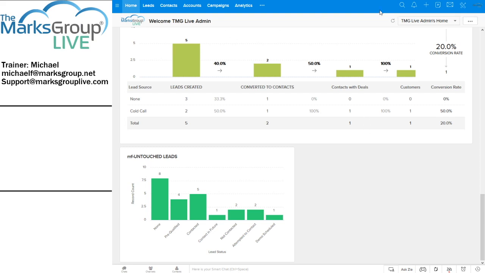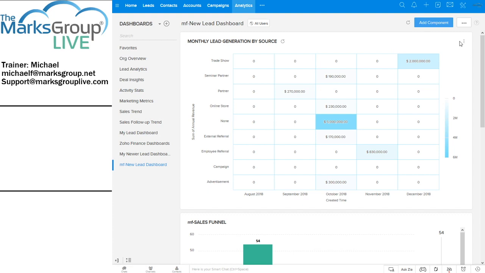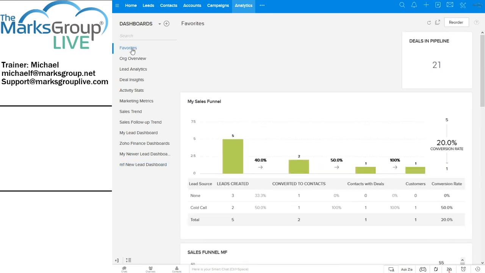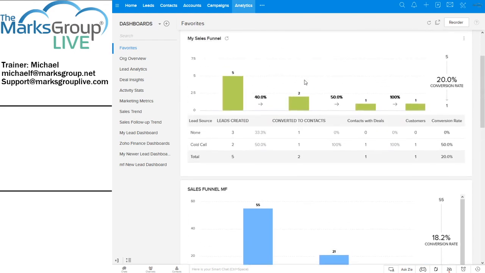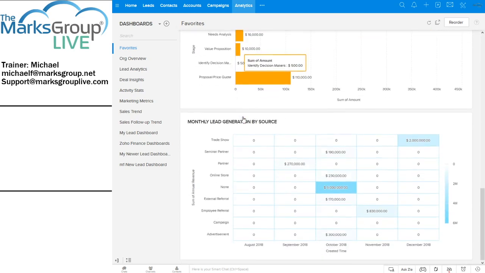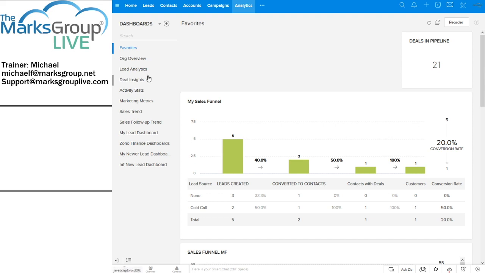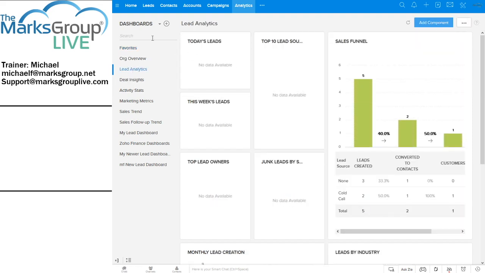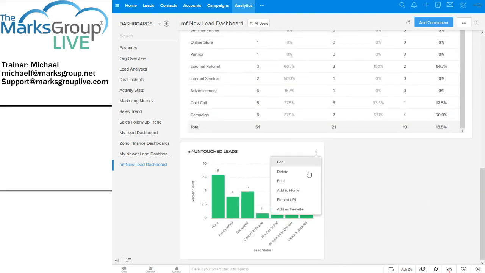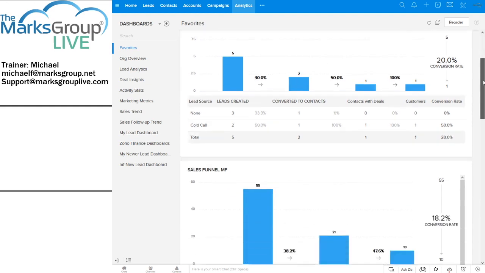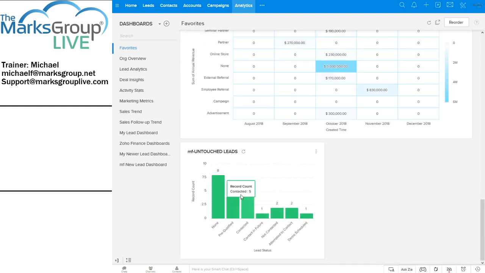You can also add any component as a favorite. Let me go back to my analytics. Let me grab a component, and I can say, make this a favorite. Now let's see what favorites I've currently got. I have these components in my favorites. I'm going to add the one that I just created. I was in the new lead dashboard, that's where I was. Okay, I can scroll down, I can say add that to favorites. And now it has been favorited, and you'll see MF Untouched Leads here in the favorites area. MF Untouched Leads is now in my favorites area.